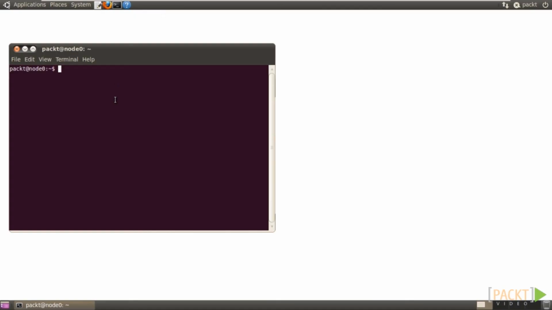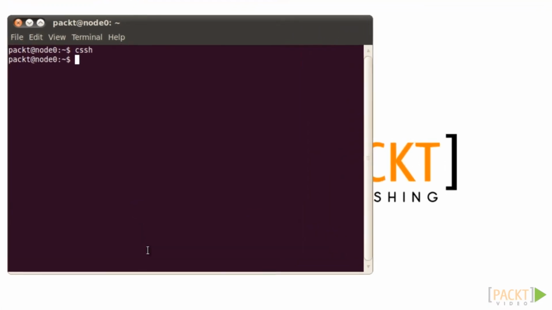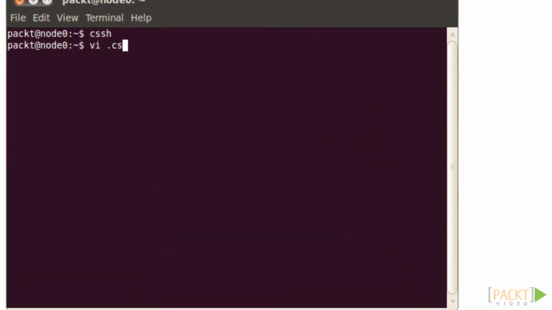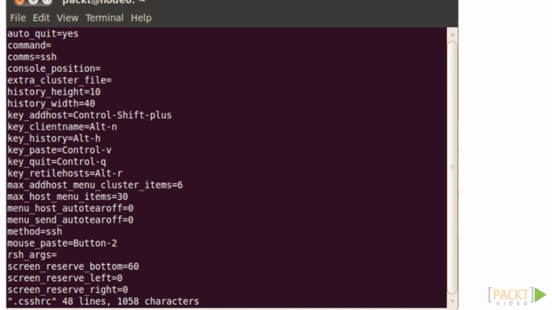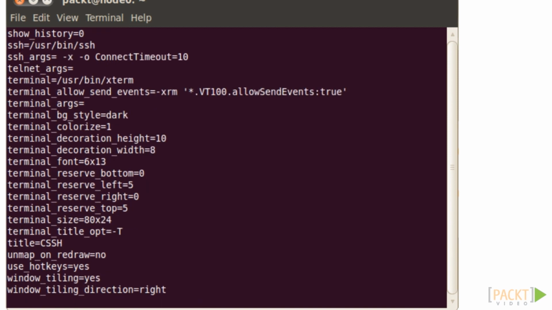In a terminal, type in cssh and press Enter key. The Cluster SSH command window comes out. Select File, Exit. Cluster SSH generates its configuration file at its first execution. Edit the configuration file by typing vi .csshrc. Search terminal font size by /font. Change it to 8x13 to make bigger the text in the shells.